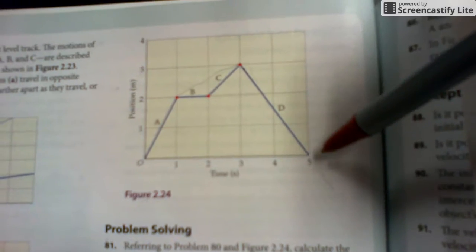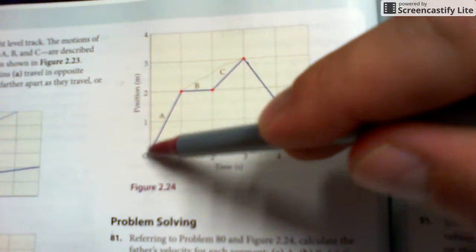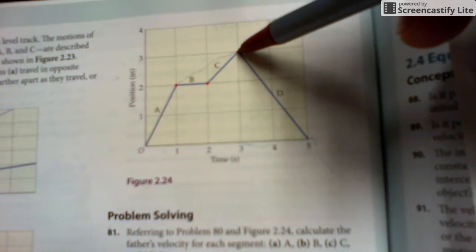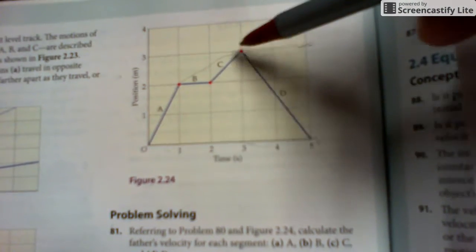Section D. This last section is a little bit longer. Rise over run, change of position over time. Now, your final position is all the way down here. Your final position is 0. Your initial position was 3. And you did that in a time period of 2 seconds.